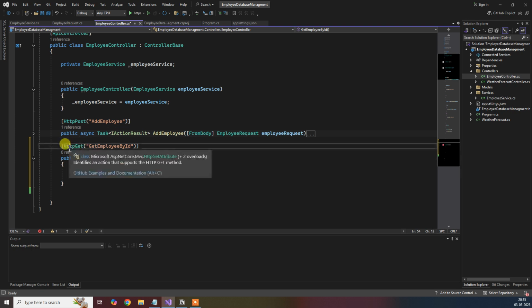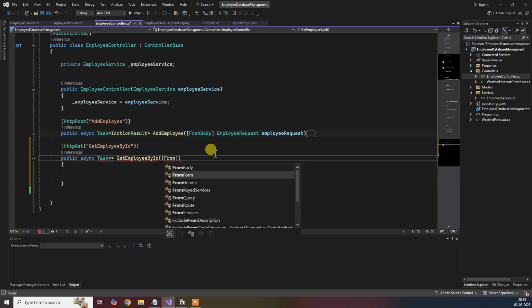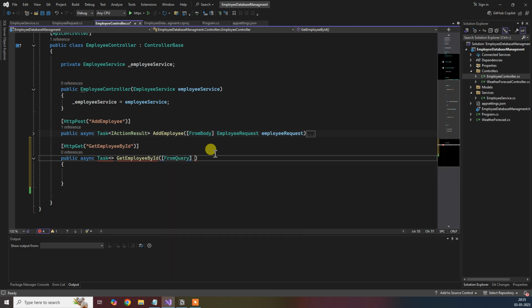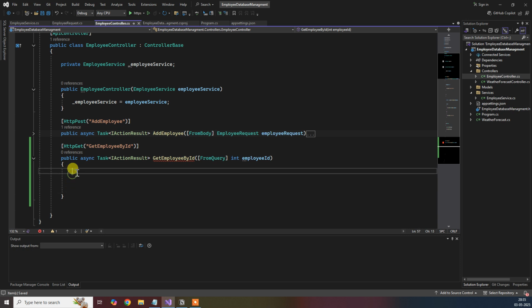So the GET request doesn't contain a request body. We need to take the employee id either from the route or from the query. Let's say an integer employeeId, which will fetch the details against that, and the return type of this one should be ActionResult. Again, the generic result will be returned, and here I will add the validation code.